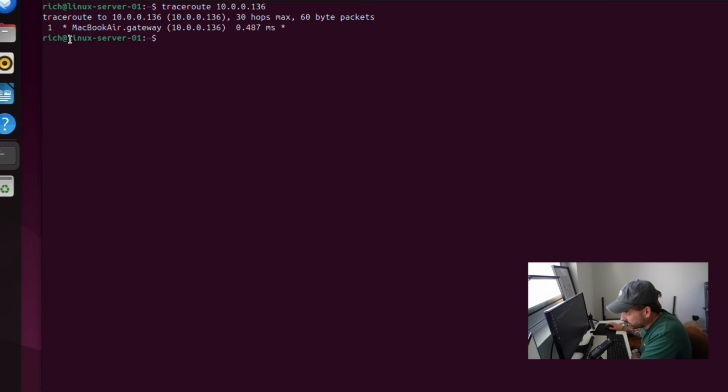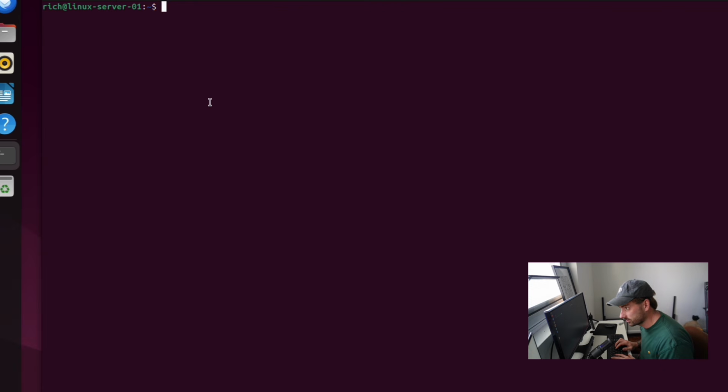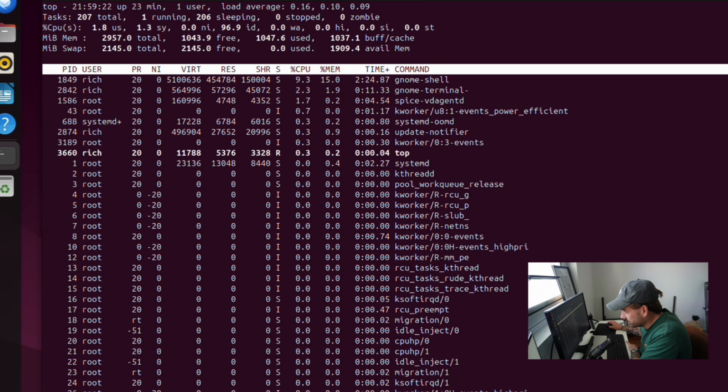There we go. It's just done it straight away. So we can see that we have just gone one hop straight to my MacBook. Fantastic. Now we're going to look at services so we can see what's running on our Linux machine. So if we type in the word top, it gives us this great table here. However, it's not very readable in my opinion.